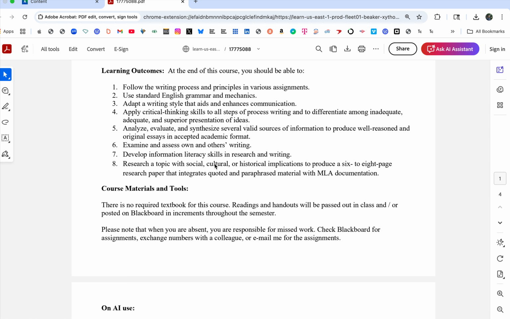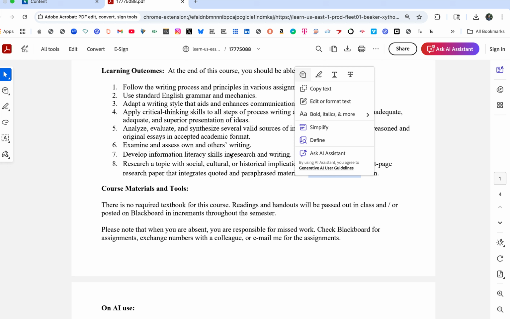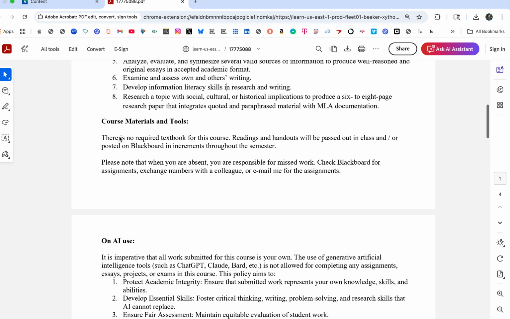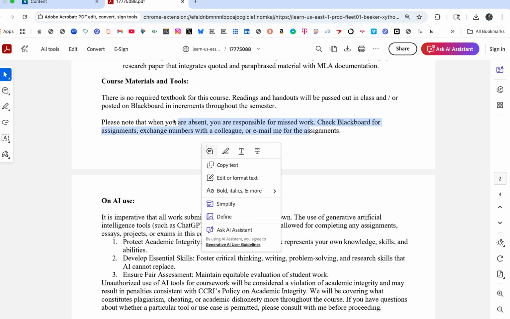Research a topic with social, cultural, or historical implications to produce a 6 to 8 page research paper that integrates quoted and paraphrased material with MLA documentation. That's the big finale there. There is no required textbook for the course. All the readings I provide through Blackboard. So that's absence. This is for the in-person class.